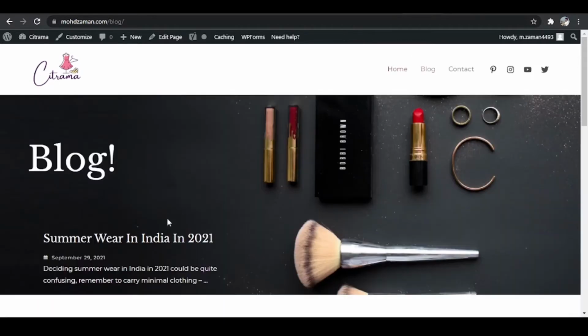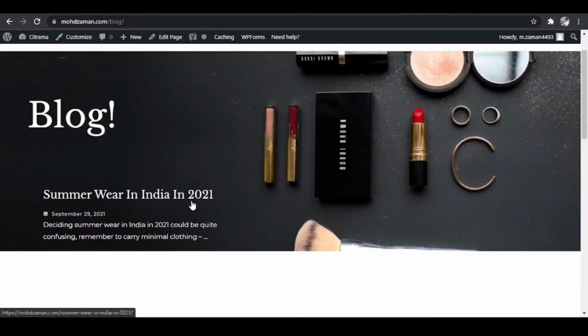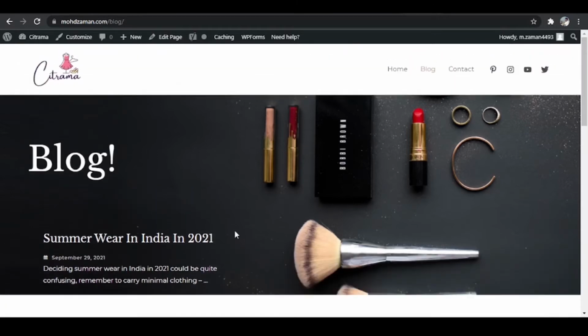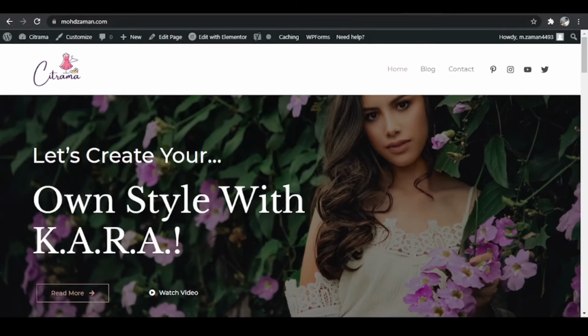I've made a blog on that keyword which says summer wear in India in 2021. Let's find out how we can make this website and create this blog so that it is search engine optimized and ranks better on Google search results. And along with this, I'm also going to teach you how to make this website which we have in this tutorial. So let's get started.